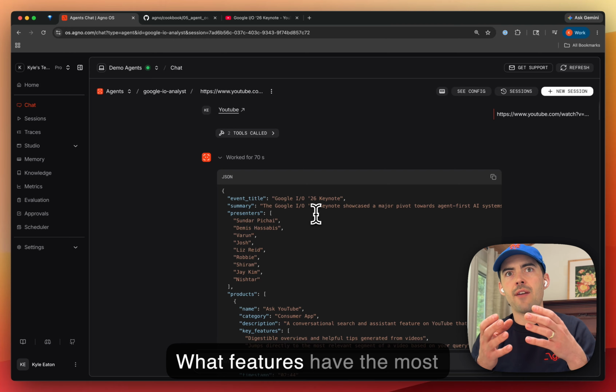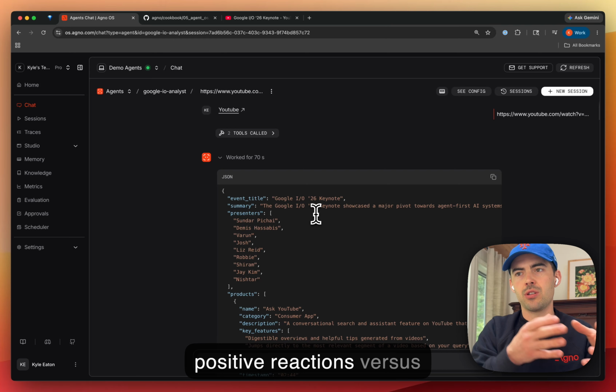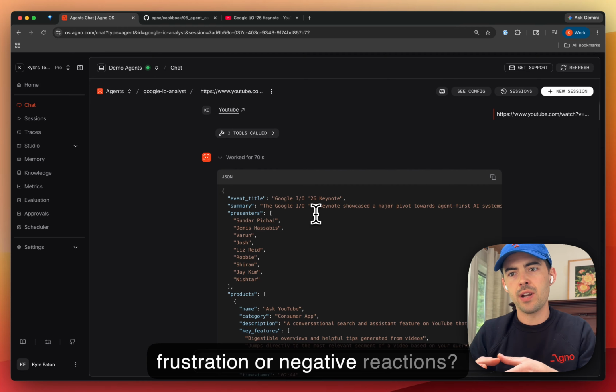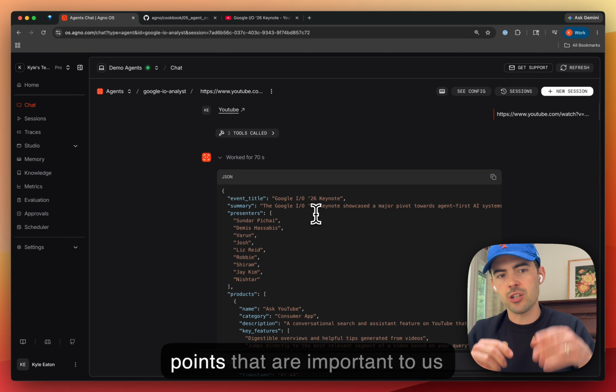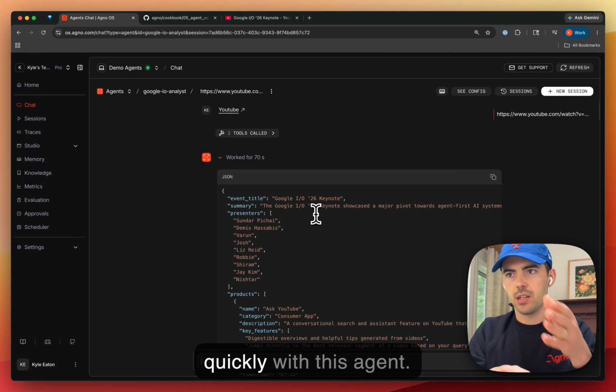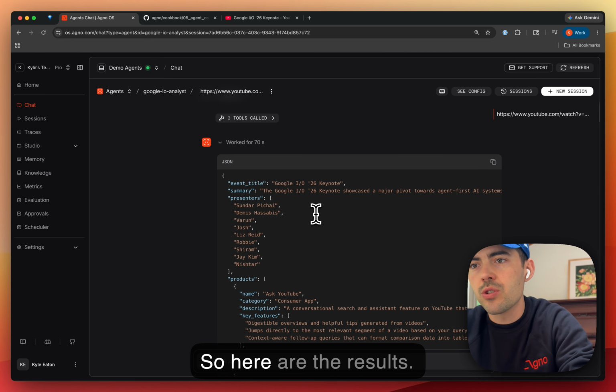The same goes for product feedback. What features have the most positive reactions versus frustration or negative reactions? We can churn through so much data and just get to the points that are important to us quickly with this agent.